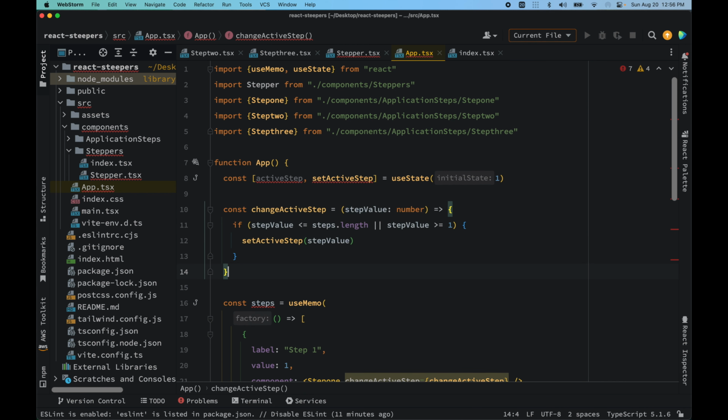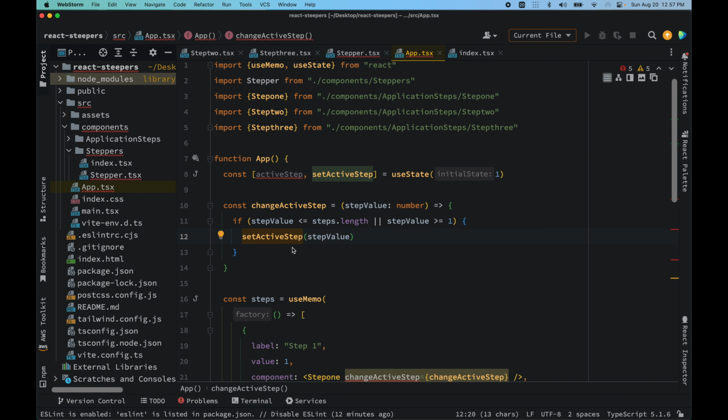So changeActiveStep is a constant where we take in the step value, which is a number, and if step value is greater than or equal to steps.length, which is the total number of steps, or step value is less than or equal to 1, then we set the active step to this step value that's received through this parameter into our setActiveStep.